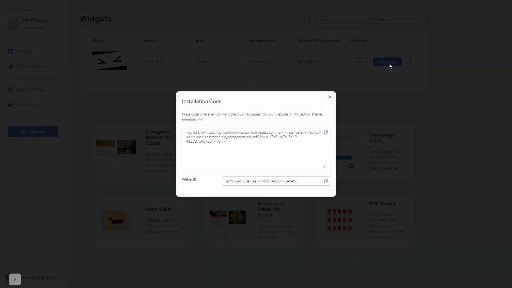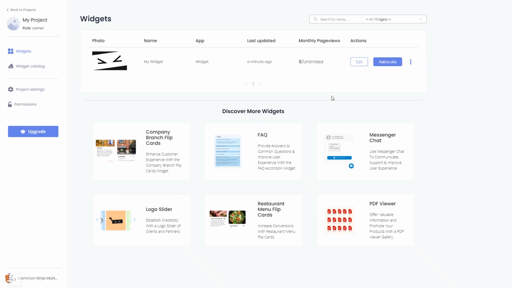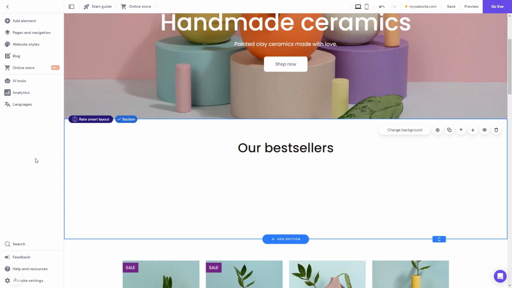In the window that opens, copy the code and close the window. Remember, you can always return to the widget and keep on editing it. Now let's head to the Hostinger website editor.